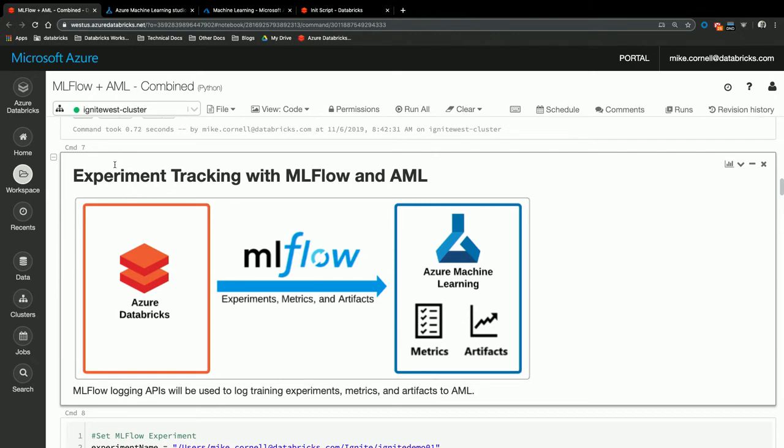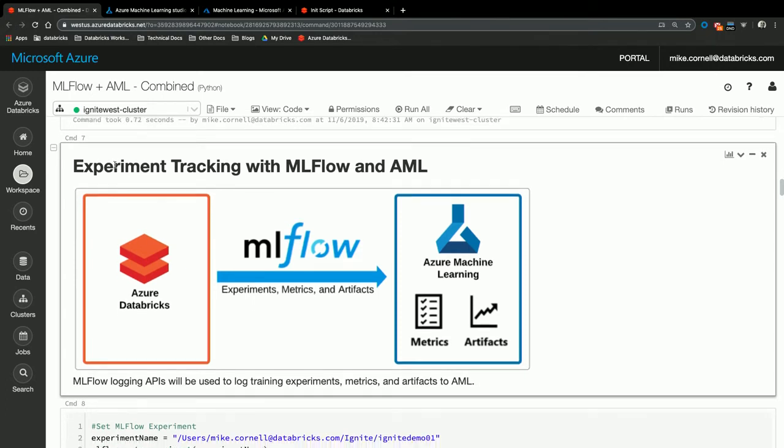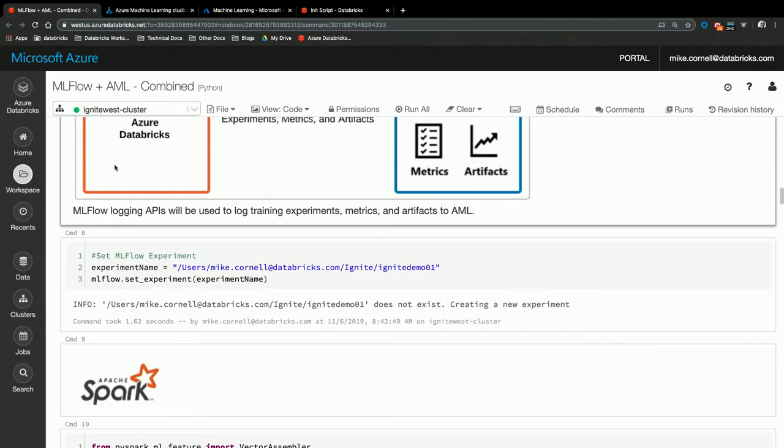So let's talk about how we're going to use MLflow here. We're going to build our model inside of Azure Databricks, and as we iterate over the model, we're going to log things like our metrics, our models, our parameters, and when we log them using the open source APIs of MLflow, they're just going to show up in Azure ML, okay?